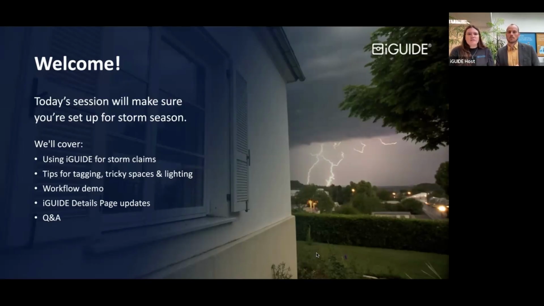Like we said, this is really to get ready for storm season. I know everyone's seen the news. It's just the start. Everything's getting ramped up. Everyone's starting to prepare. And we want to make sure that we're covering both the basics and then some really good information for yourselves before you get out there.